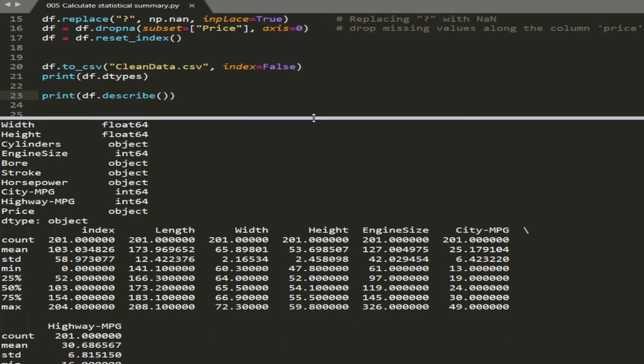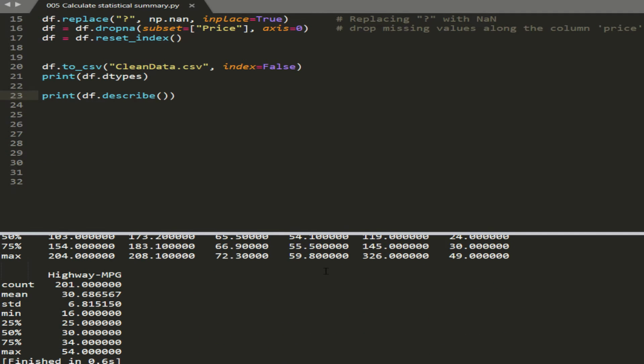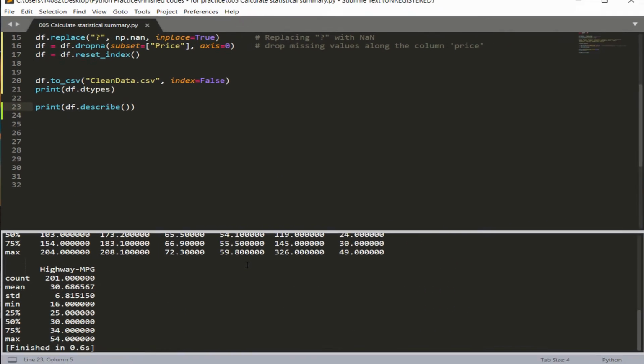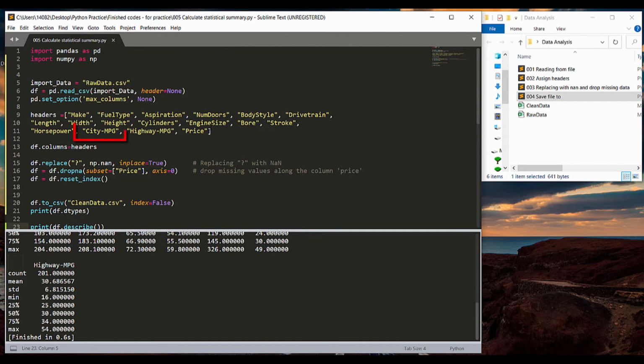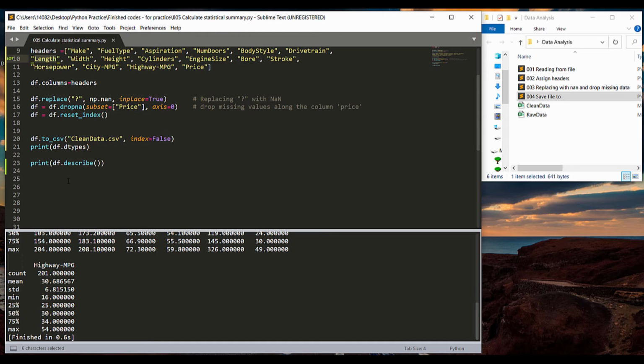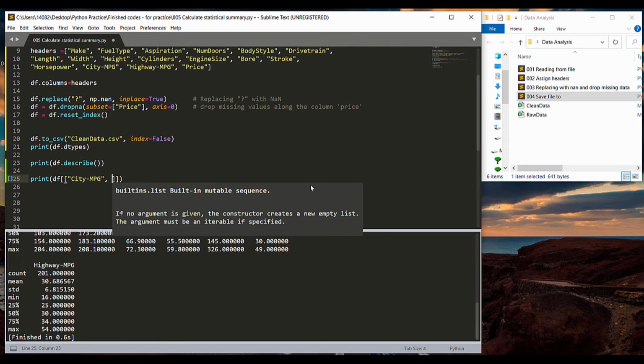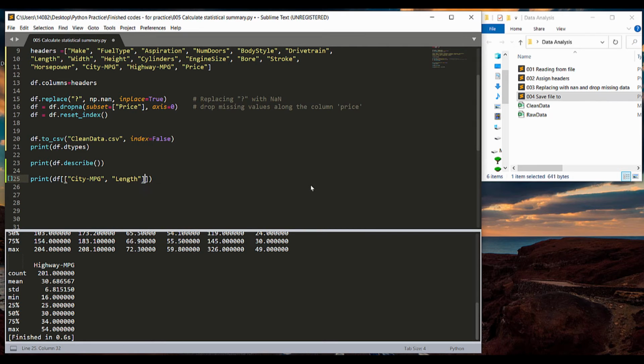Next, I'm going to show you the statistical analysis for two columns. I'm going to pick city MPG and length. If you go back here, I'm going to use this column and this column to display the statistical analysis. So in the next line, print df city mpg, comma, length, close bracket, dot describe, close parentheses on the describe, close parentheses on the print.